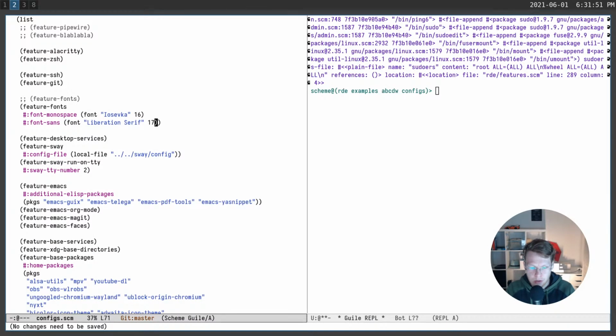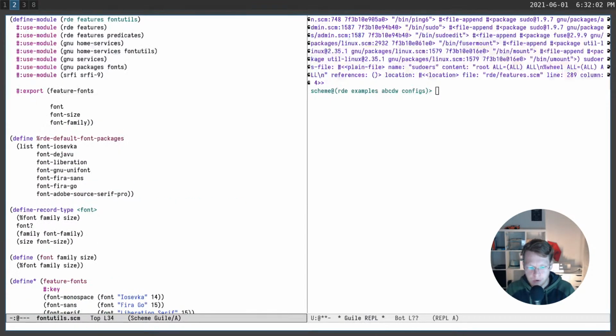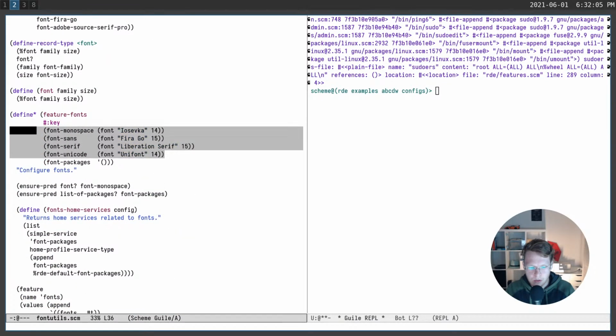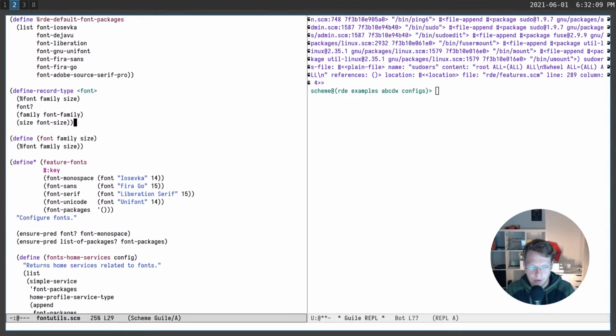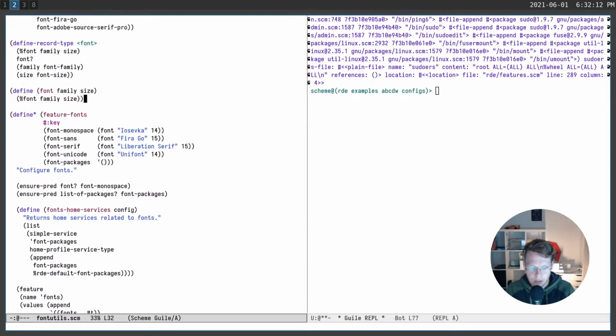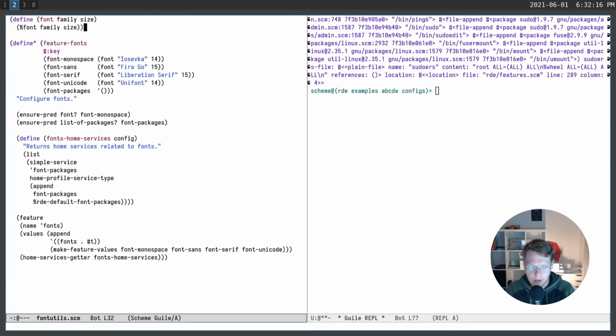I will need to clean up the code, but it's not so important right now. I will do it later, but what is important is how it works. Feature-fonts contains some default values, some default list of fonts to be installed. What it does is create a simple service which extends the home profile with a list of fonts, default fonts and fonts provided by the user. And also, it makes those values available for other features. That's pretty much what it does.